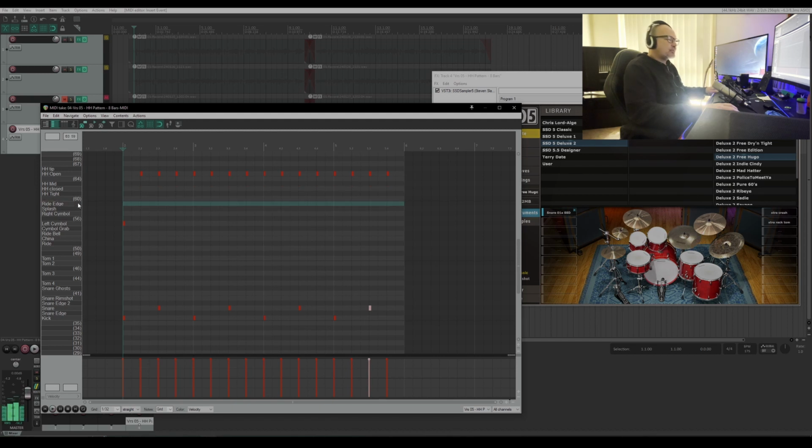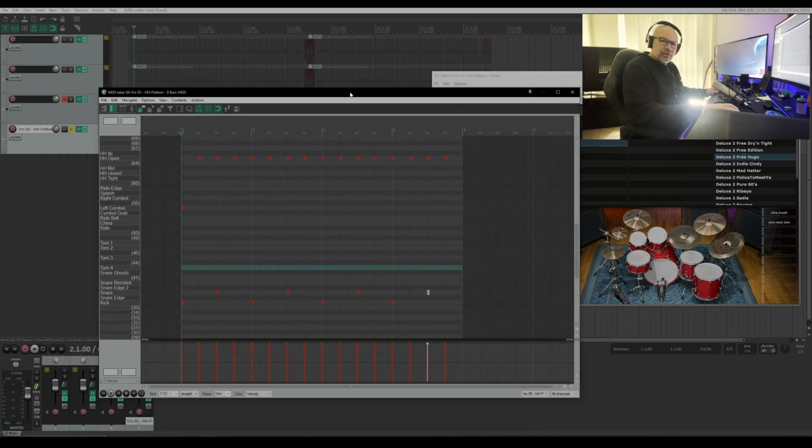Now with the ride, you've got the ride, the ride bell, then the ride edge. So you see I've named them corresponding to what is there. Toms. For some reason my thing's a little off. I don't know what's going on, but I had to reinstall everything, but you get the general idea.